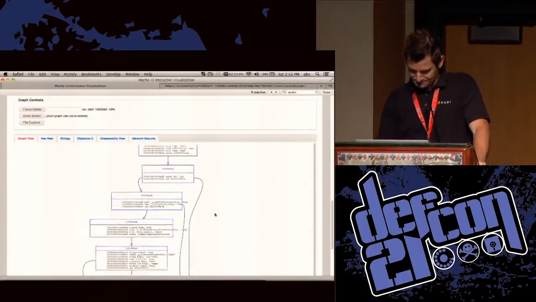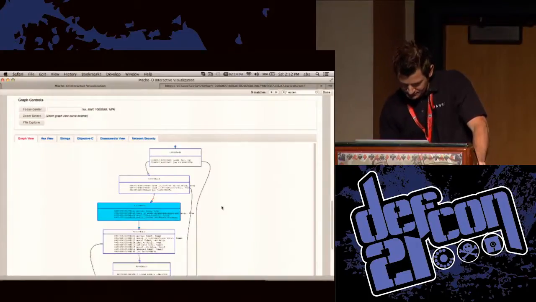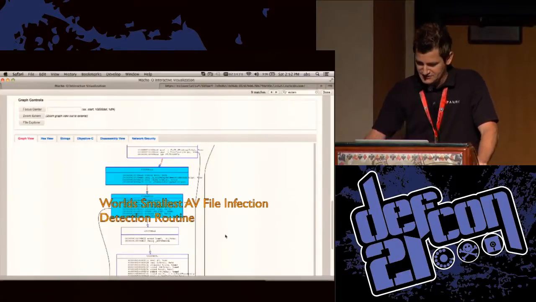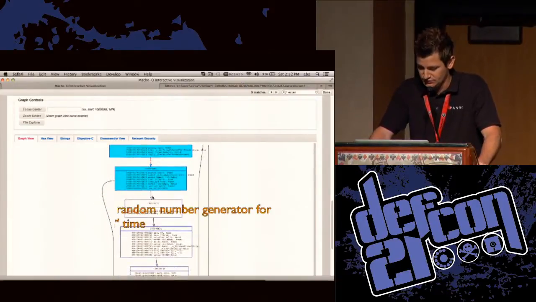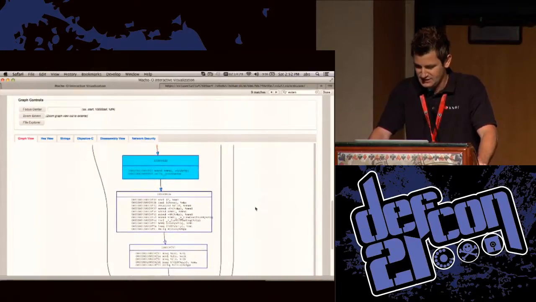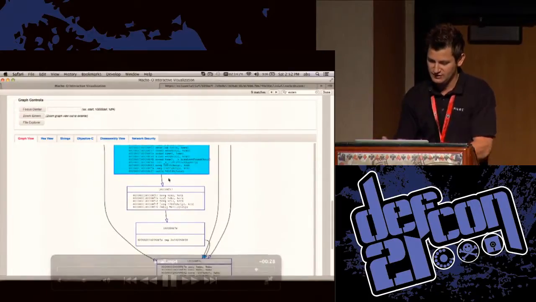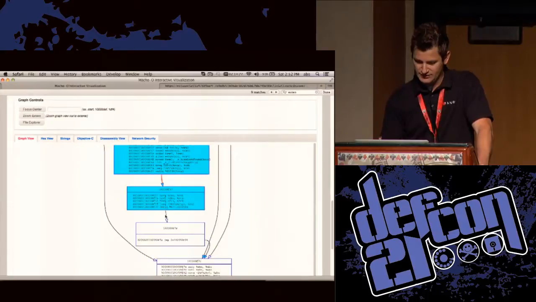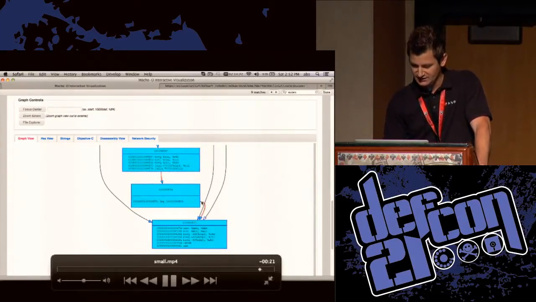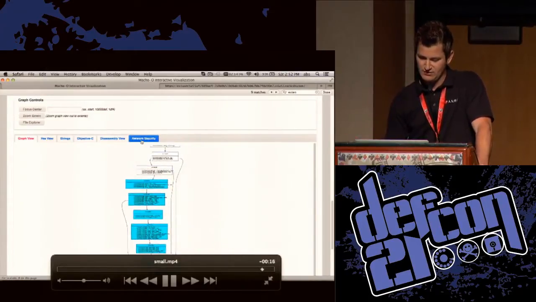Fast forward a little bit. So looking closely right here, you can see that basically this is the world's smallest AV file infection detection routine in the world. It uses a random number generator for scan time, and that's pretty much it for the way that this file actually scans this file. So just taking a look at one routine due to shortness of time. It's very interesting. The last thing I want to show you today is the network security.